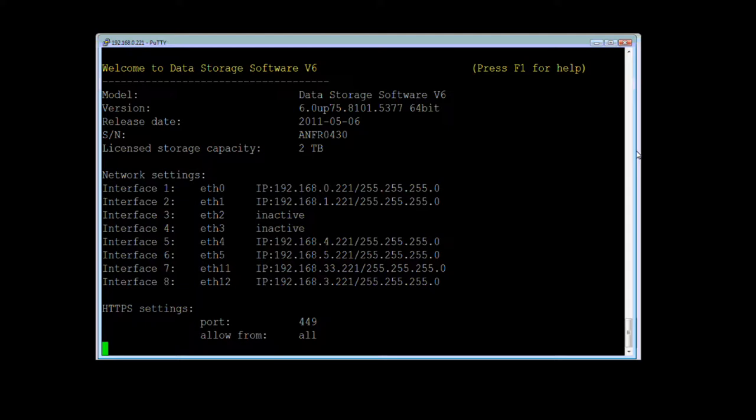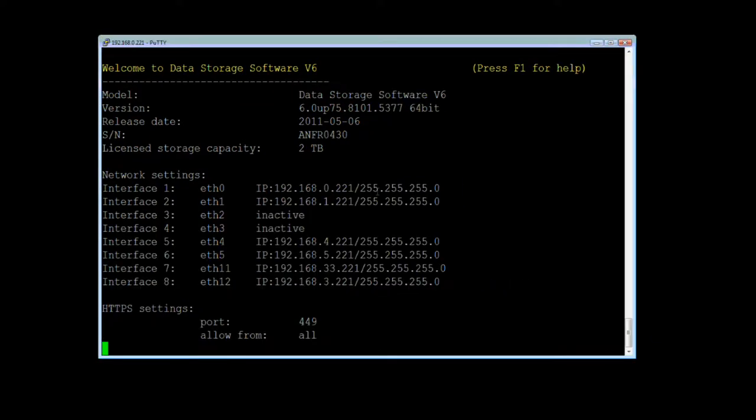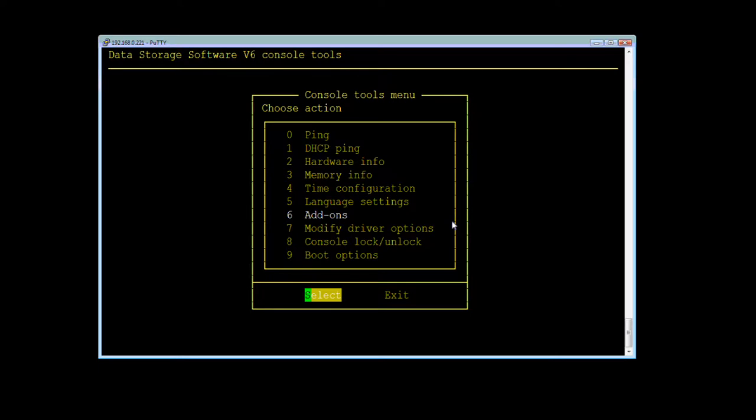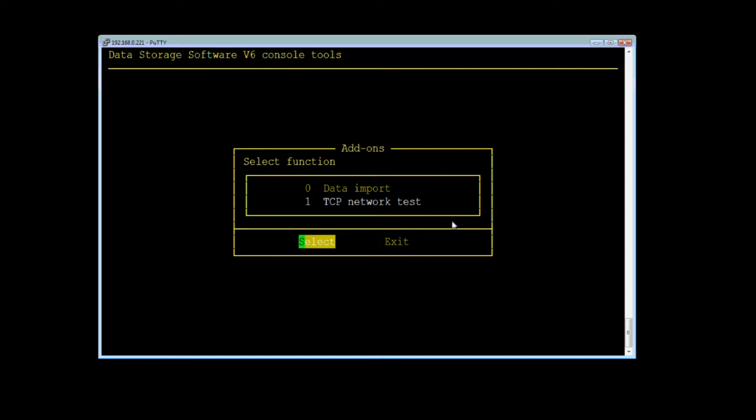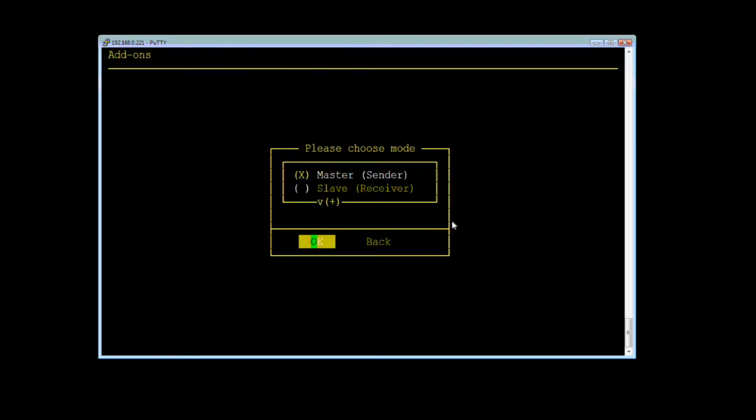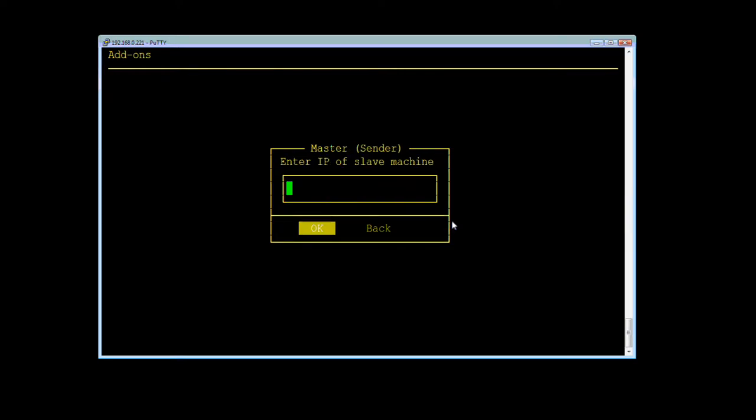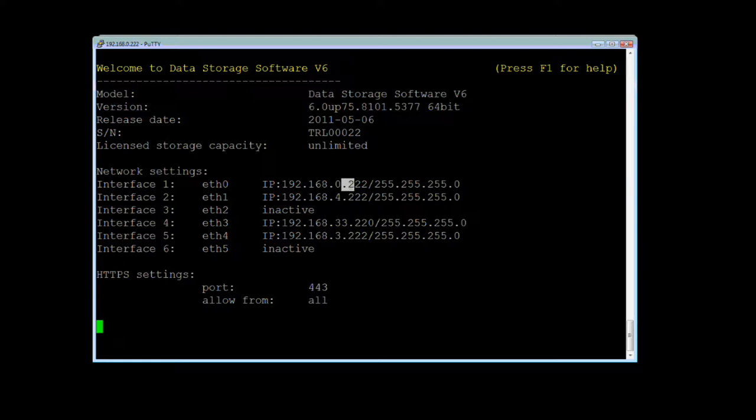So once I've added the small update, let's close out this window. Close this one out. And we're dealing with the IP address of the DSS1, which, if you look here in the top left, we see 221. So I'm going to make that my master. What we want to do is press Control-Alt-T. And once again, we want to go to option number 6, which is the add-ons. And here you'll see that it states the TCP network test. And I have the option to set it as master or slave. Now for this, I'm going to set the Intel server, which will be master. We want to set that up, so you want to click the OK button.